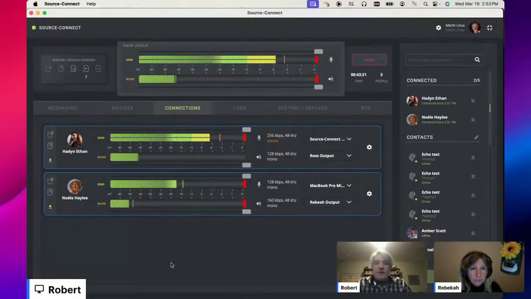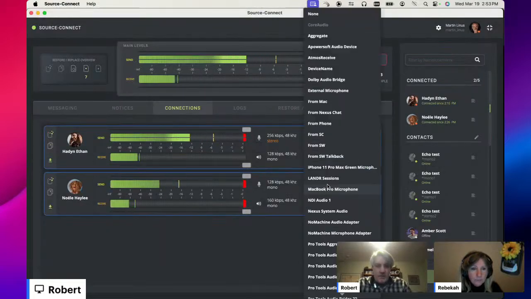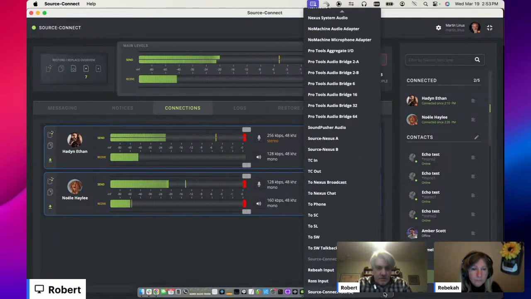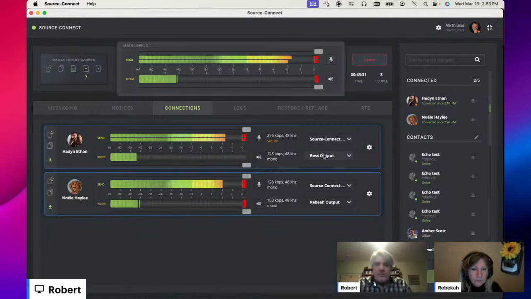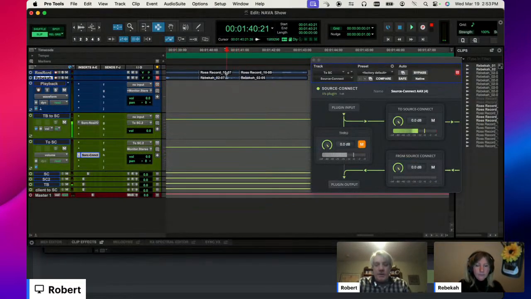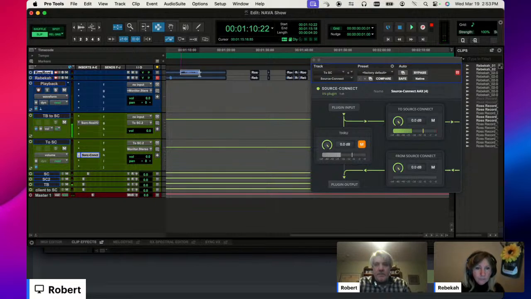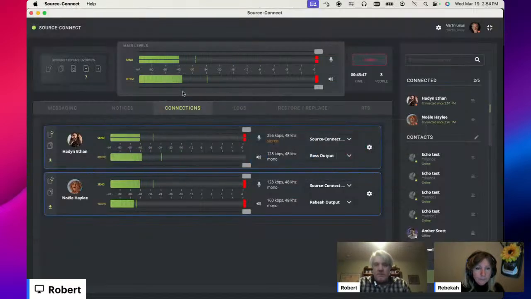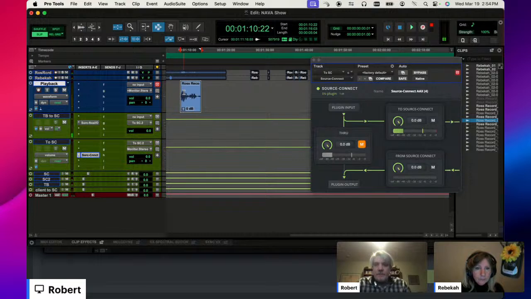And therefore in Source Connect I just switched my input from my microphone directly. Oops, I didn't do this one, but I can switch my input so that both my inputs to Rebekah and Ross are coming through Pro Tools, and therefore also my playback. For example, if I play this back, Peter Piper picked a patch of pickled peppers, it goes to them as well. Butchered that. Yeah, Peter Piper picked, I'm just getting.